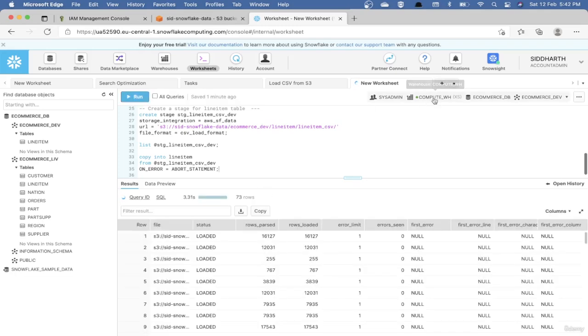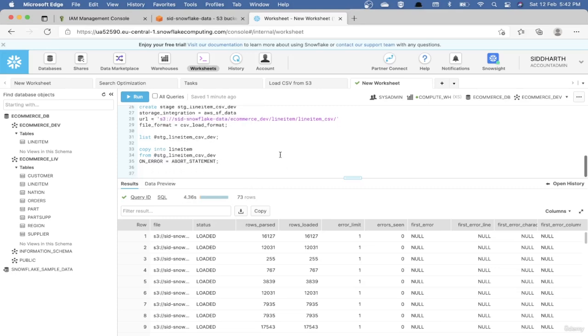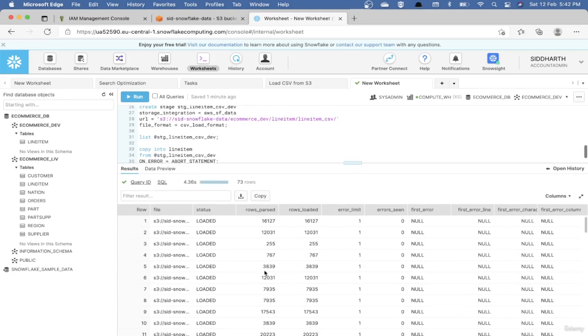Now I've run it on an extra small cluster and it took 4.3 seconds, which is not bad. It gives you a summary of each and every file that has been ingested. You can see all the 73 files were ingested because the status is loaded. It tells you how many rows were loaded. So if literally everything was loaded successfully, the number of rows parsed and the number of rows loaded will be exactly the same. So that's how you ingest the CSV data into your table.